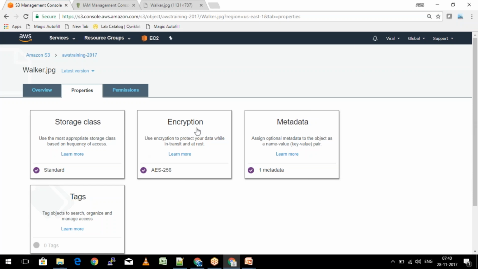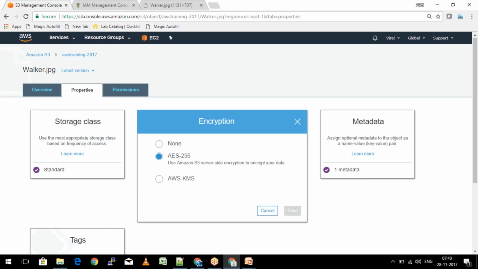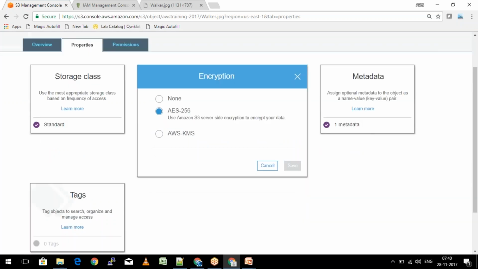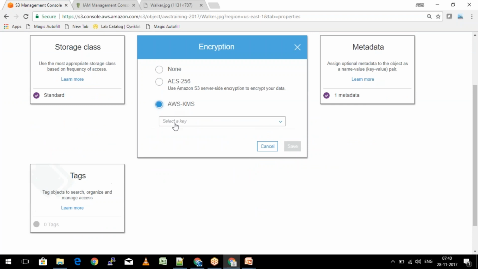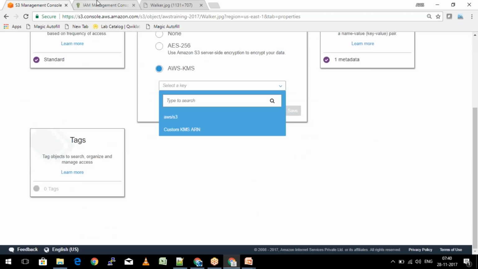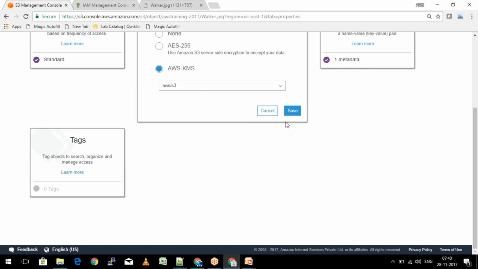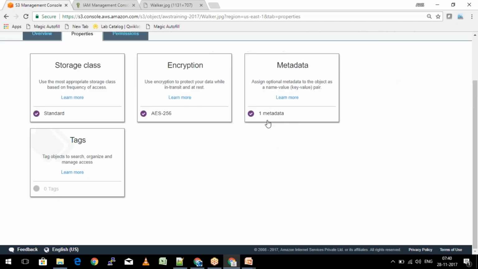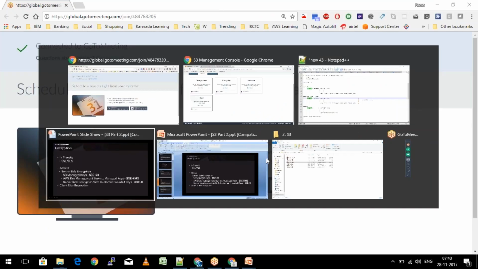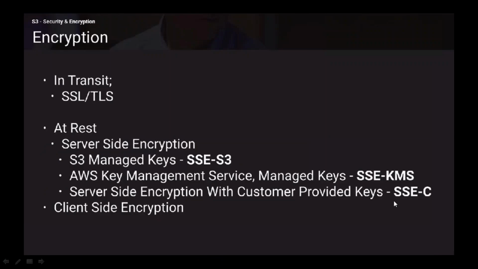Okay, so those are the encryption methods that we have available. That is AES-256, which we call SSE-S3, server-side encryption with S3, and AWS KMS, that is encryption with the keys. So basically we can create the keys in the IAM section, and those keys we will be able to use here to encrypt the object. And the third method here is server-side encryption with customer-provided keys. Now you can create the key on your own computer and send it to Amazon, and then you can do the server-side encryption of the objects with your own keys.